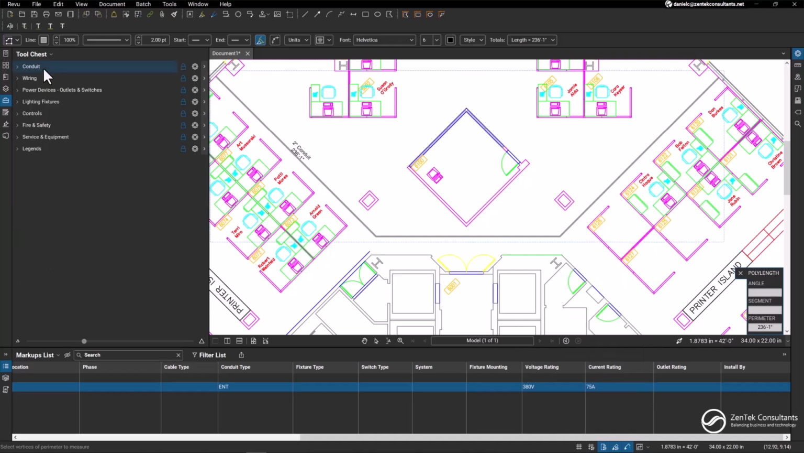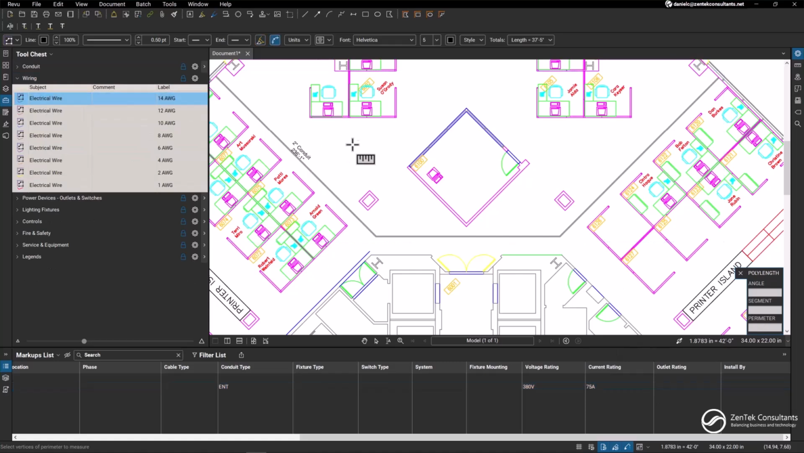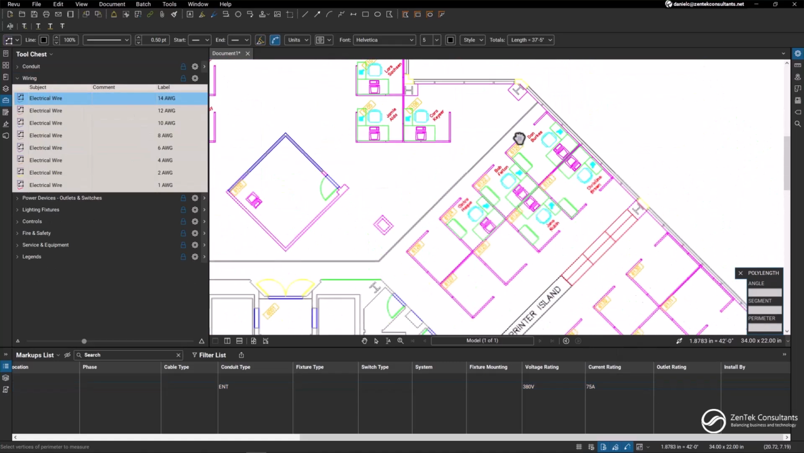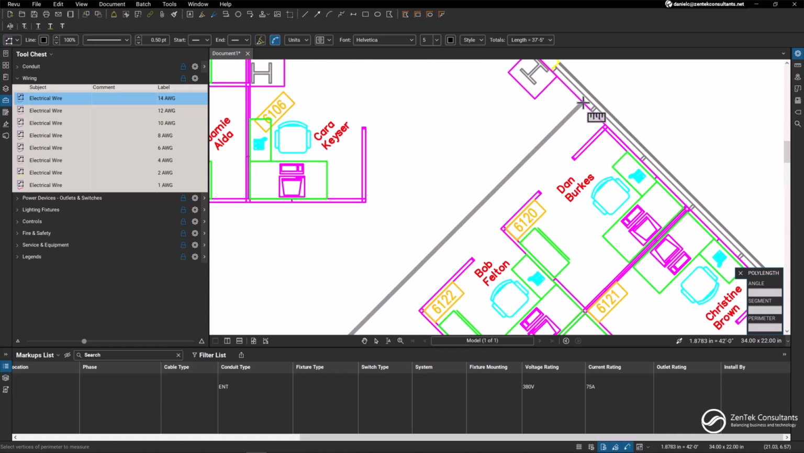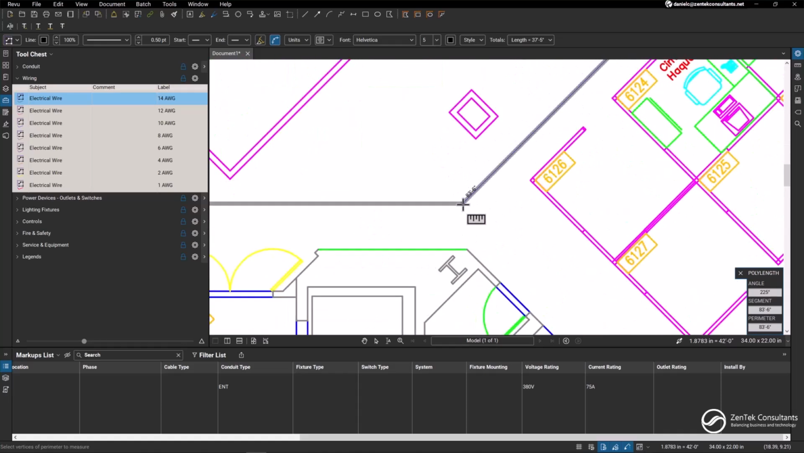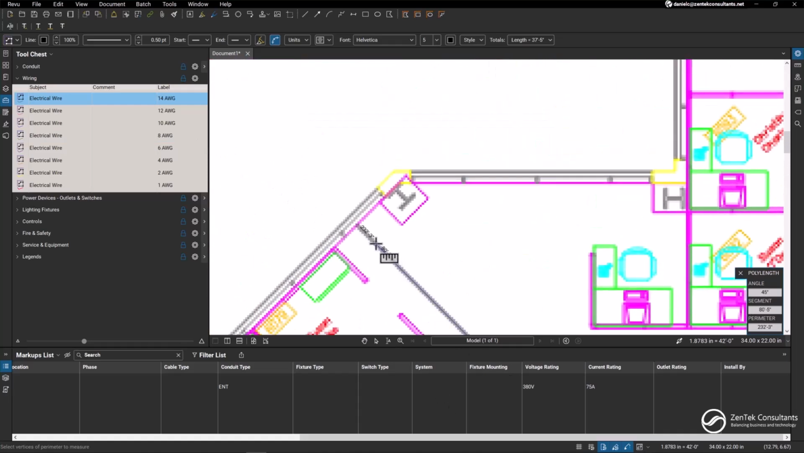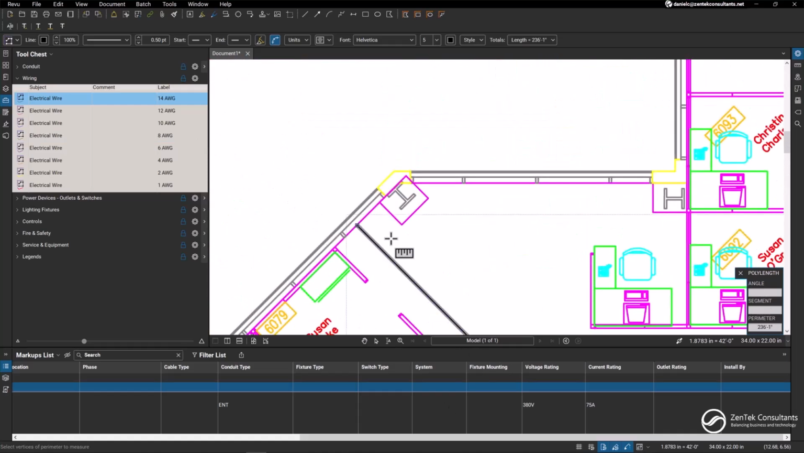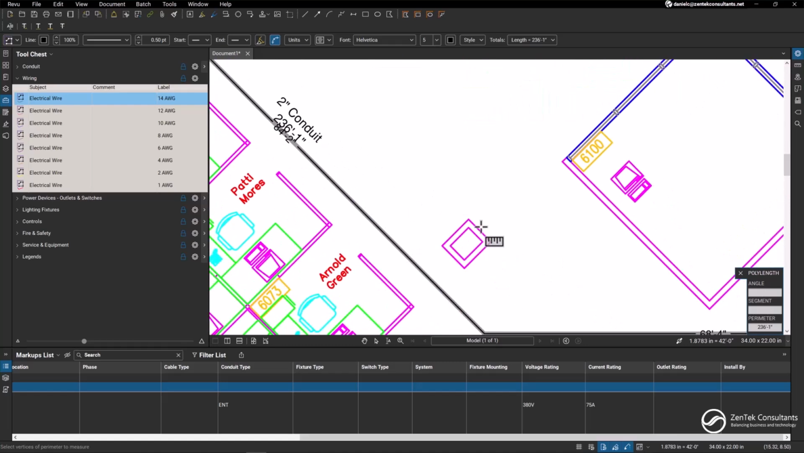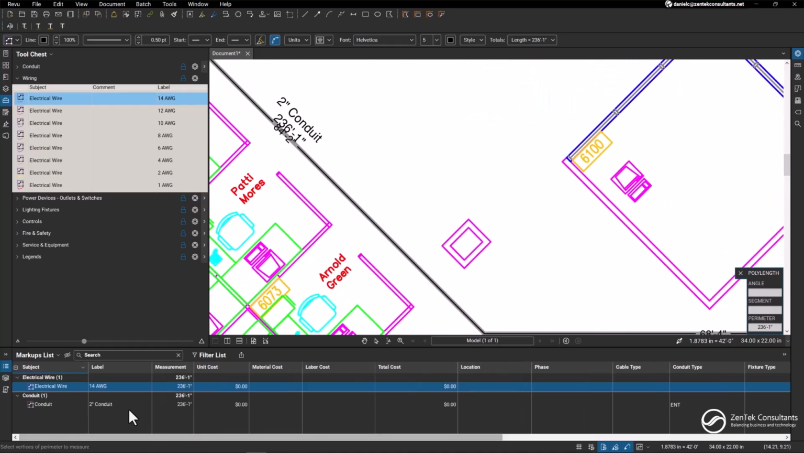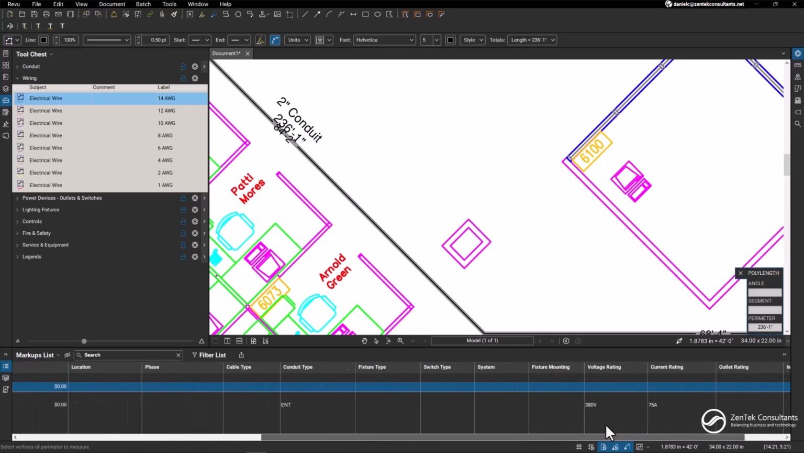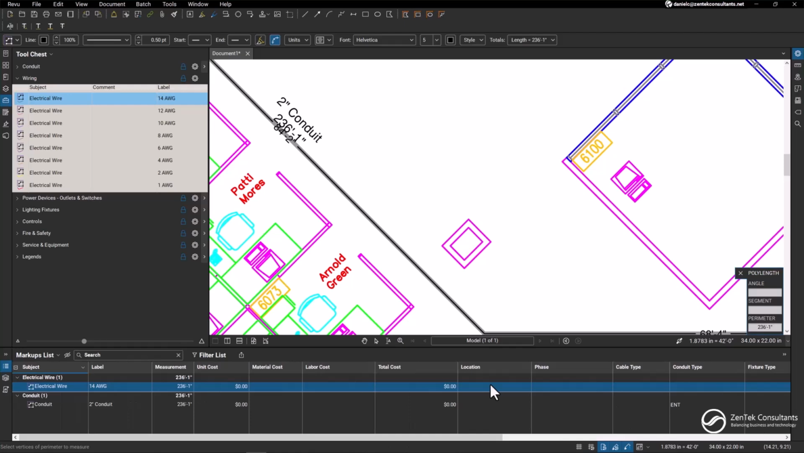And the same thing applies for our wiring here, right? So if I want to select wiring to go through my conduit, I can just go ahead and run this wire along the same poly length. And you can see how it appears on the screen here, right? And then down in our markups list, we have our electrical wire and we can fill in the same type of data. You can see I have columns for location and phase that we can enter manually just by clicking in them.